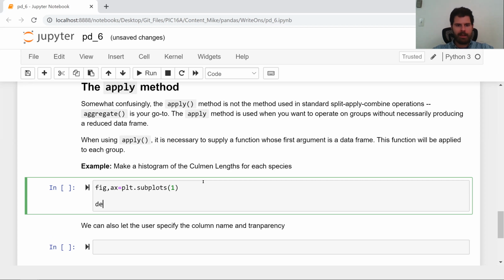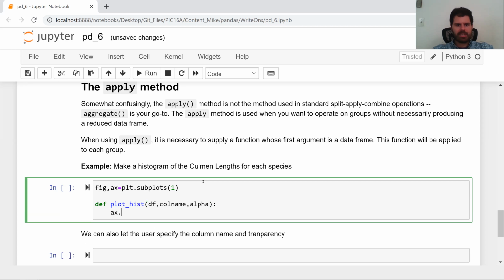So first we're going to make our function. This is a function that makes a histogram, def plot_hist. It's going to input a data frame, a column name, and let's just say it inputs the transparency as well. And this is going to be a nice quick little one-liner, ax.hist(df[col_name], alpha=alpha).